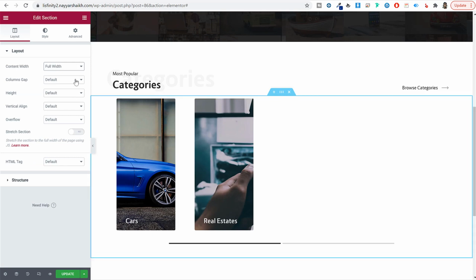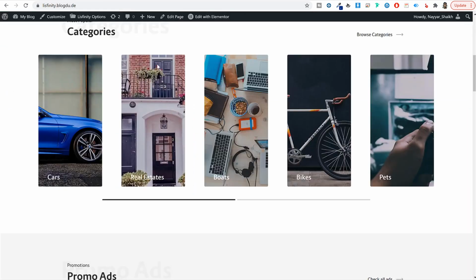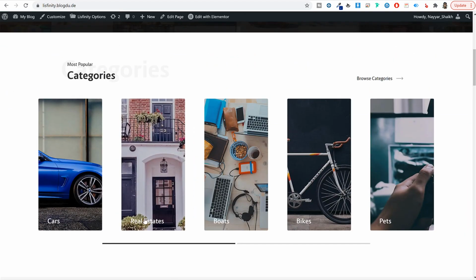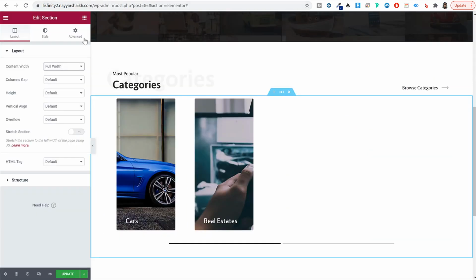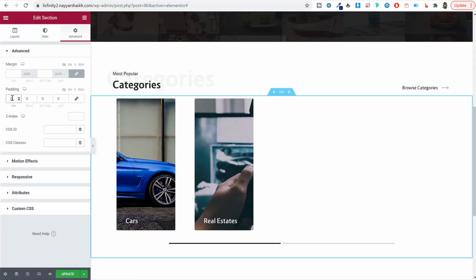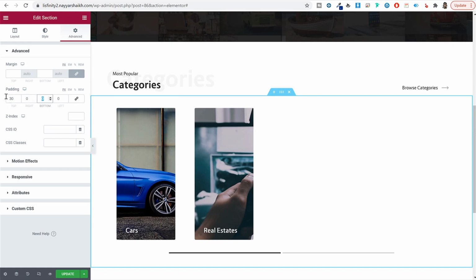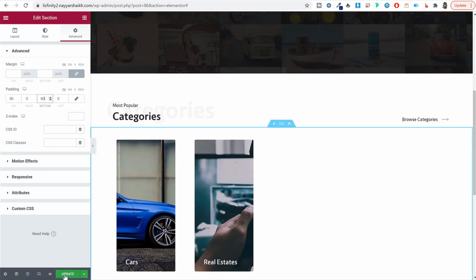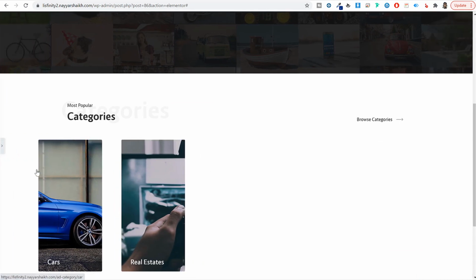Like this. Now we can add some spacing at top and bottom, so this bottom one, and at top of this one. Go to advanced, delink this. Top padding will be 30 and 60 at bottom. Alright, like this. Now go ahead and update this page. If you minimize this, this is how it is looking.